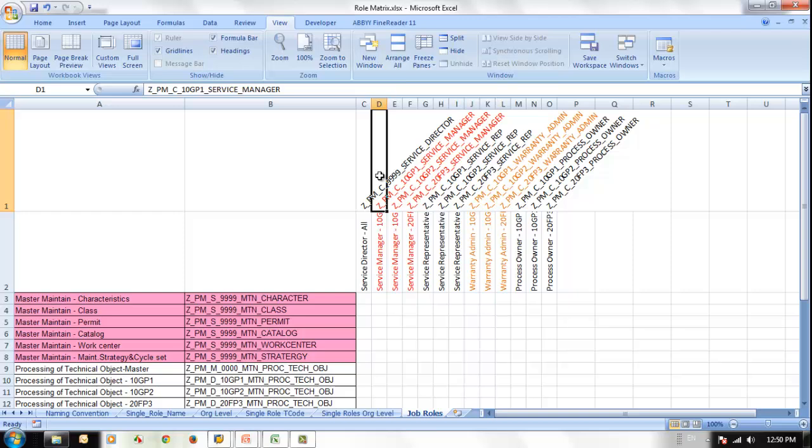Now we come to a very important point. Only the single role will have master role and derived role. Composite role does not have master role and derived role. The reason is composite role is not a technical role. It's like a container. It's technically defined as an object, but it does not hold any authorization object as such. So authorization objects and your organization levels, everything sits in your single role.